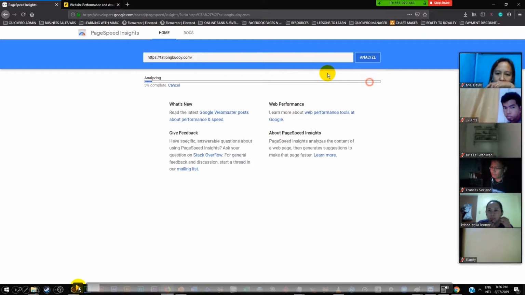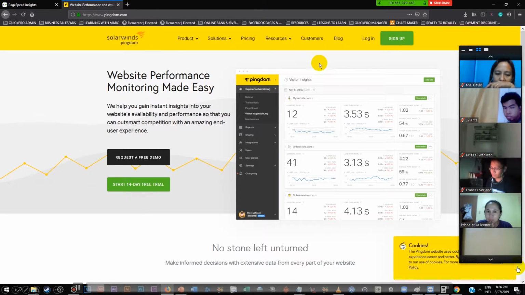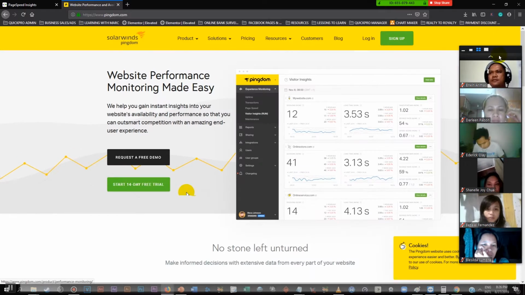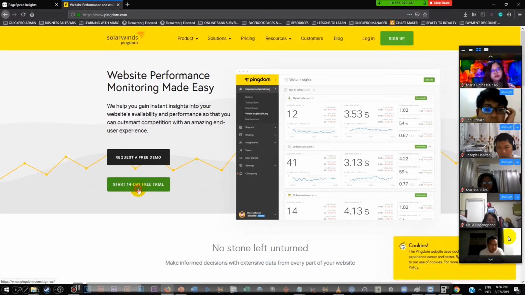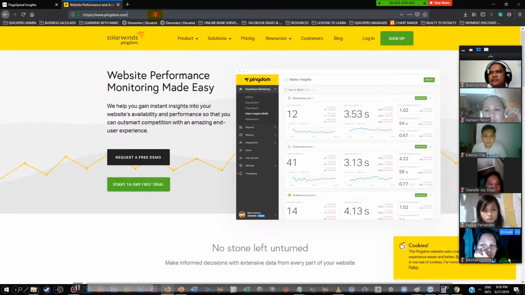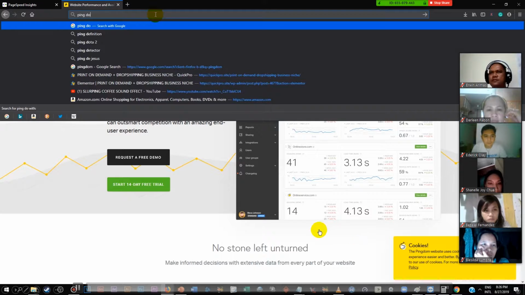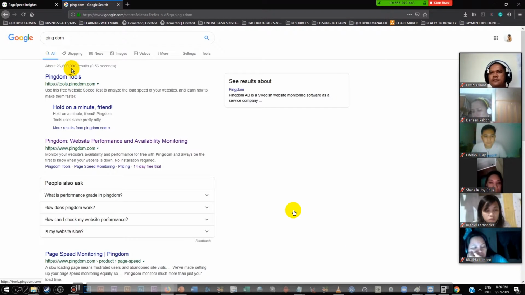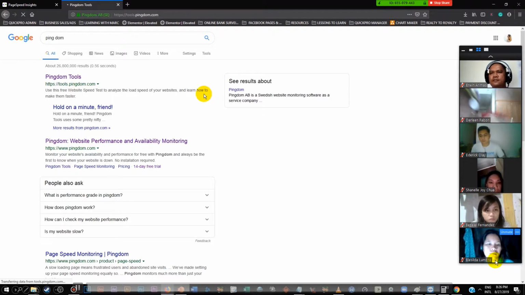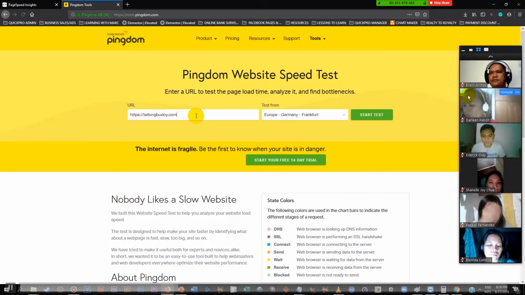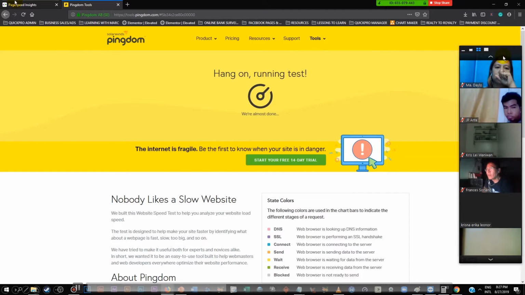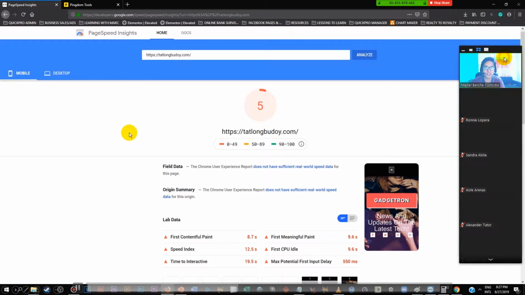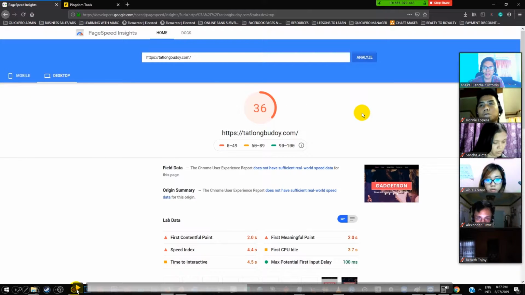Now here, guys, let's analyze the site again. So ready your notes. Let's compare it to the earlier speed. Just type in Pingdom in your search and click on Pingdom Tools right there on top. Then paste the website name in the URL and click on start test. As you can see, the score is now 5 on mobile, 36 on desktop.